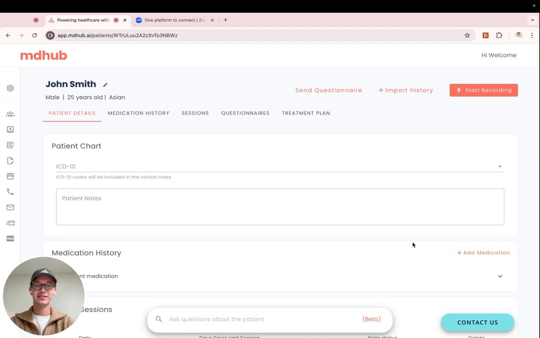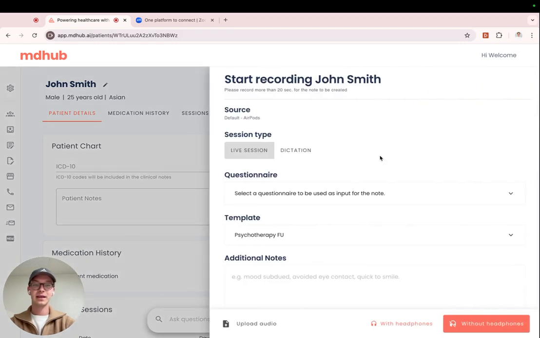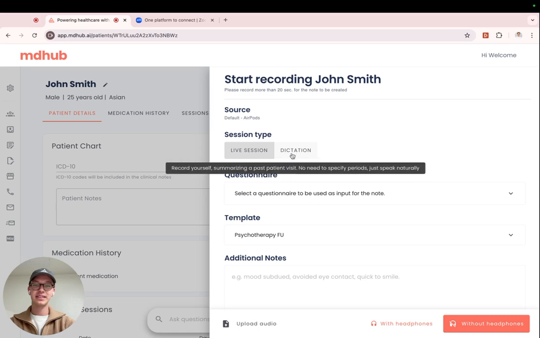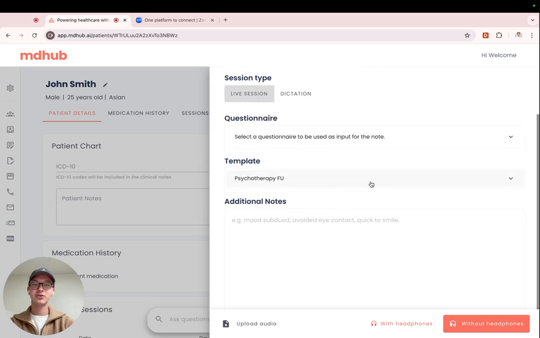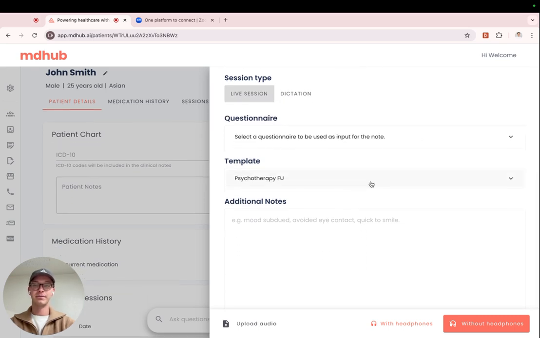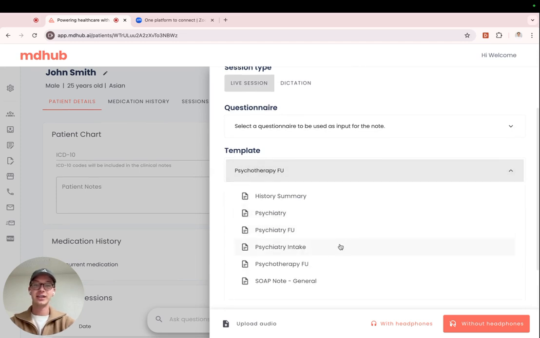Once you're ready to have your first session, simply select Start Recording, select whether it's a live session or a dictation, and choose the right template you would like to use. Given that this is mine and John's first session, I'm going to use the Psychiatry Intake Template.